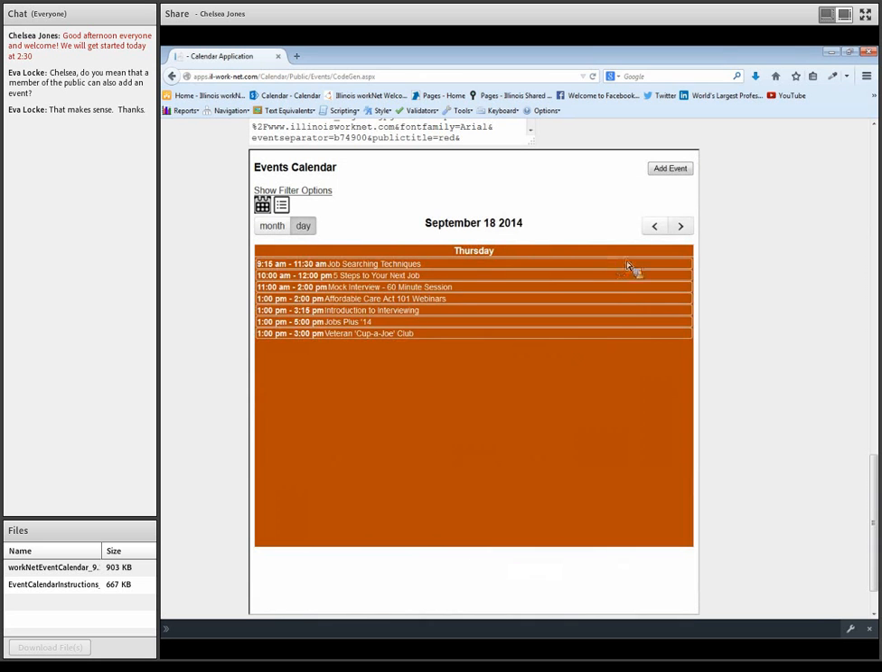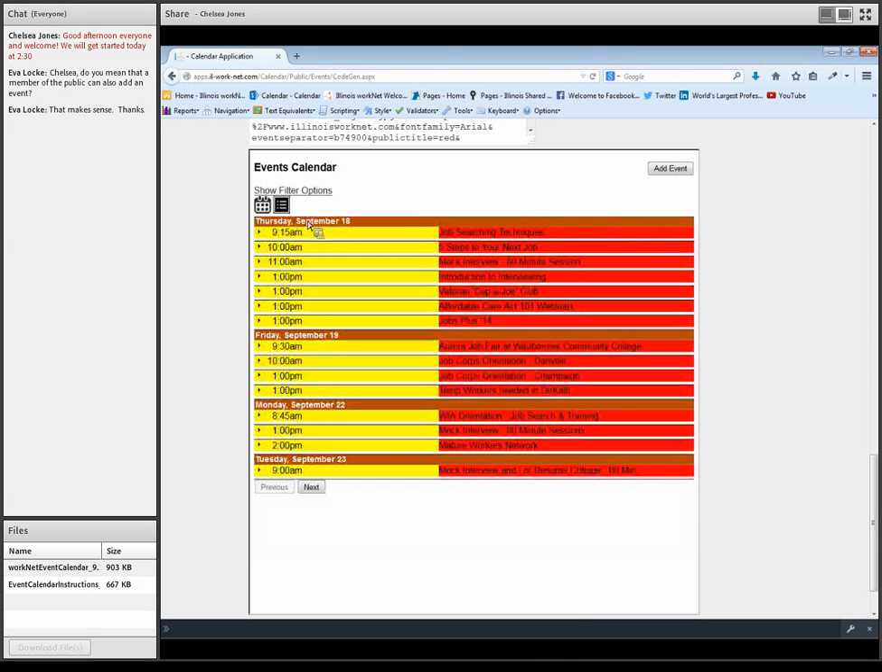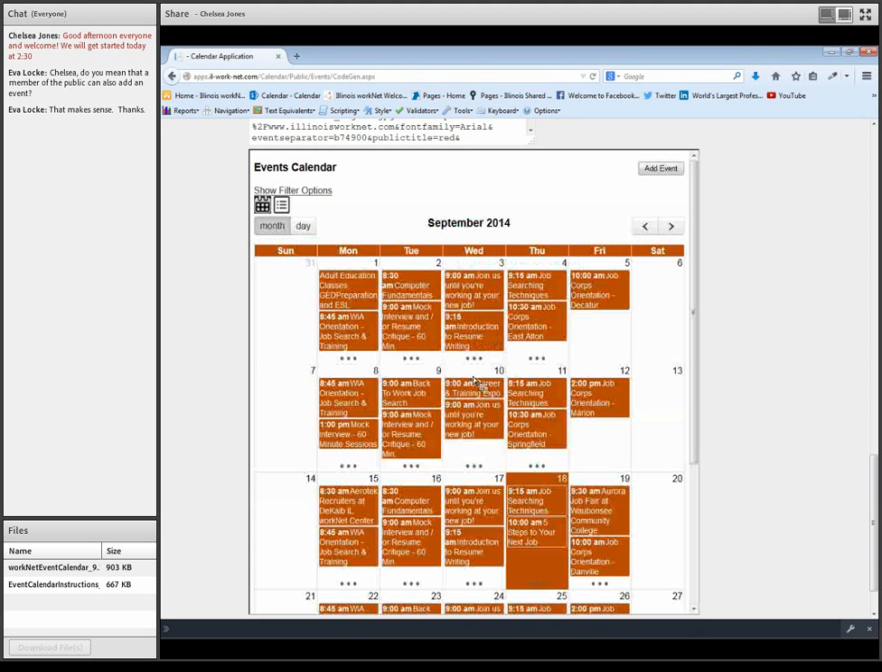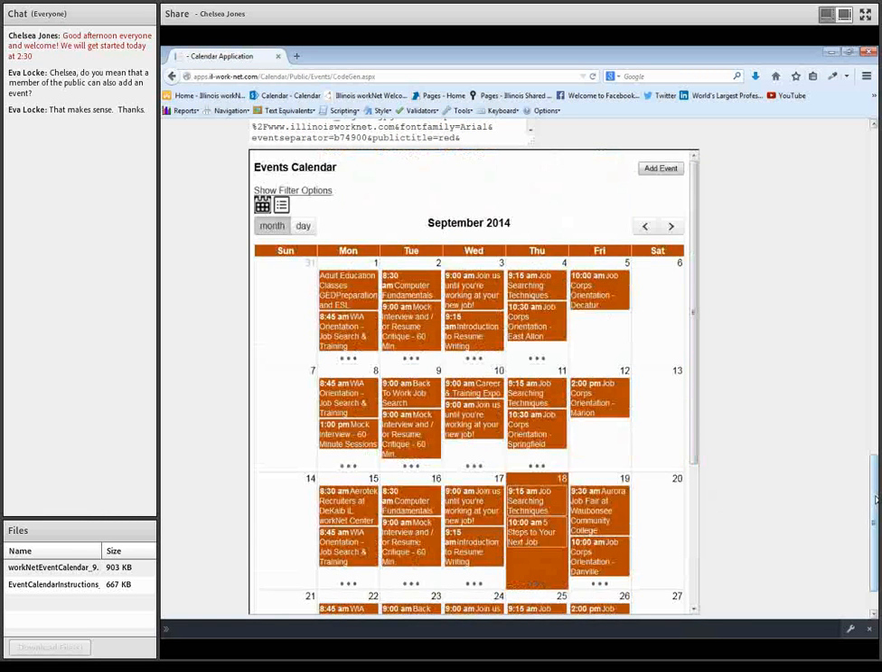If I go to day, you're going to see how it's incorporated. And if I go to list, you're going to see it doesn't look very good, but you can see the red and the yellow that I used as an example. So you can see how the things you're putting in are going into effect on the calendar, so you can change anything you need to before you copy that code.